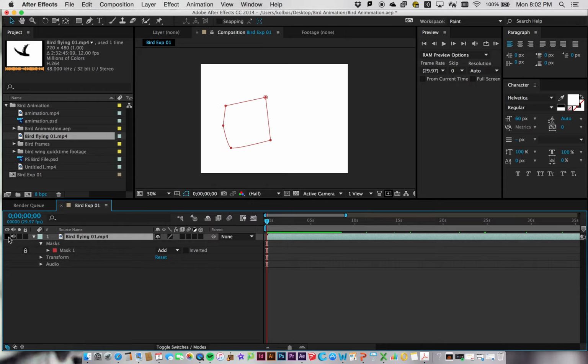You can also turn the eyeball on and off, just like in Photoshop or Illustrator. You can turn the sound on and off, which we don't need to mess with because we don't have any sound. So I can just close those masks up and leave them alone. And if I look at Transform, that's the one I'm going to want to play with for my animation.